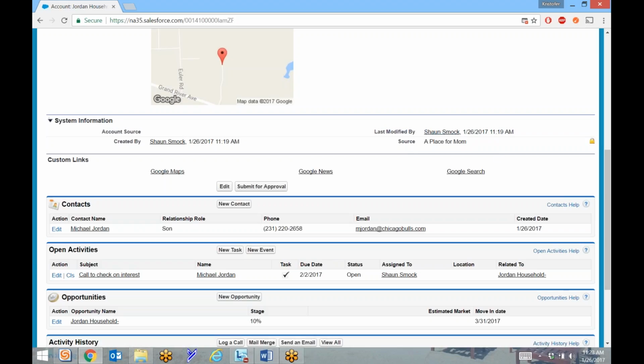You can see the source that was assigned. The lead source was A Place for Mom. That is still on here. Custom links, we're really not using any custom links currently, but we have the ability to in the future.